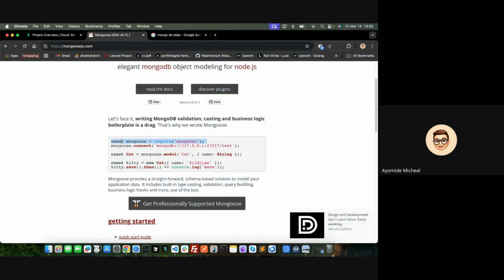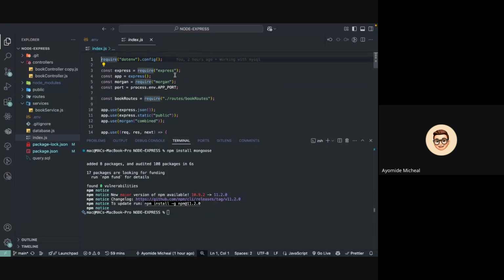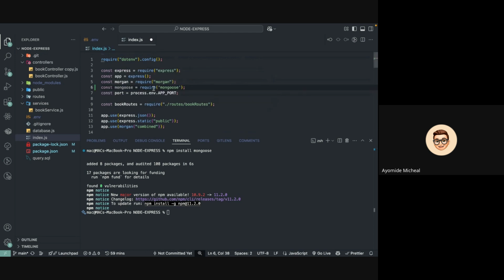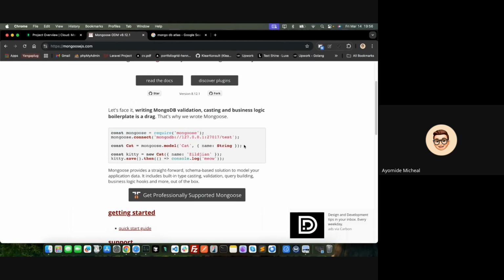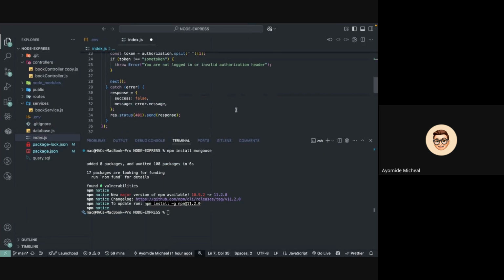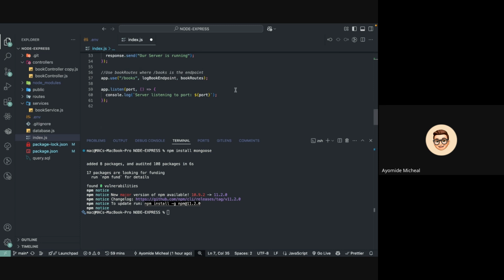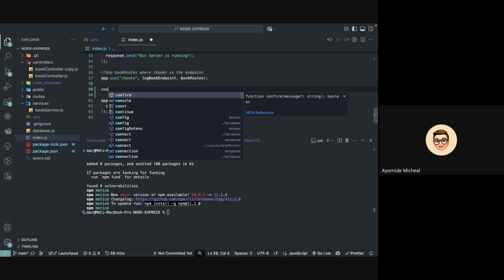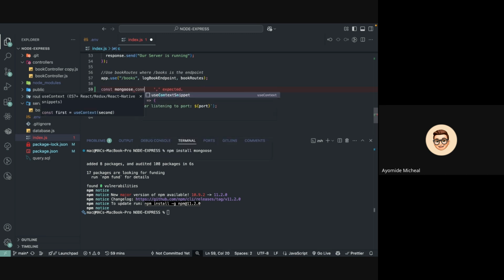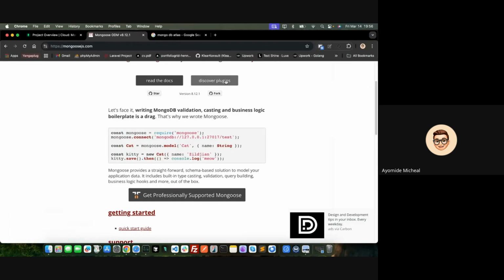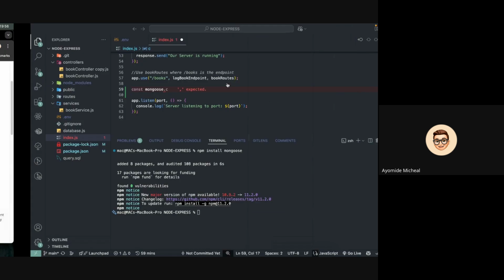So I'm going to copy this and bring it somewhere here. Just like we have for every other package we've installed, we have const mongoose = require mongoose. And then we want to connect to Mongoose. We are going to come somewhere here, and say mongoose.connect.